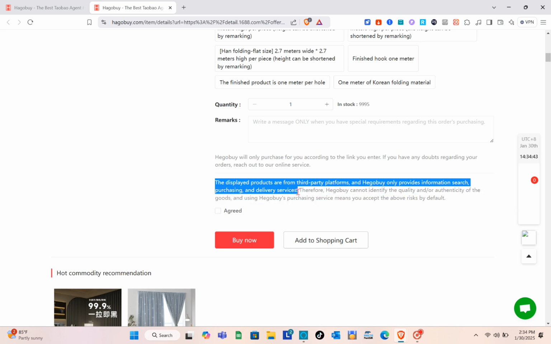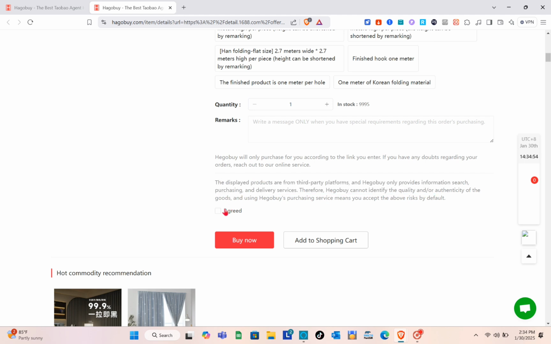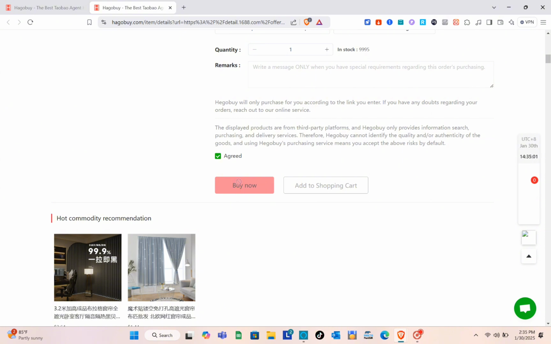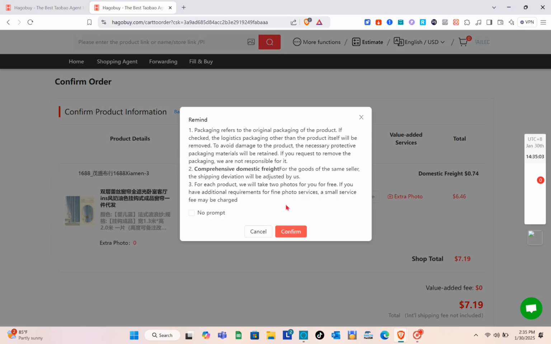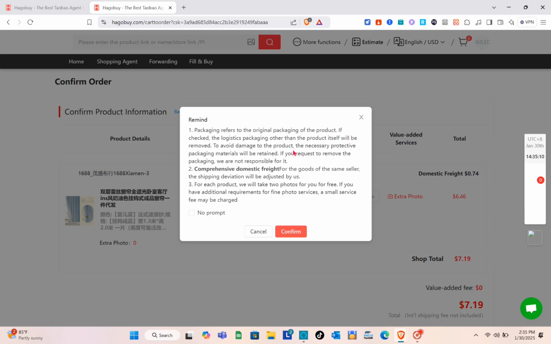Okay, and then after reading this one, you just have to click on the agree option and click on the buy now or the add to shopping cart. Make sure to read this risk note right here before you click on agree and click on buy now or add to shopping cart. Okay, after that, just click on confirm, or you can also click on the X icon at the top right of this prompt.